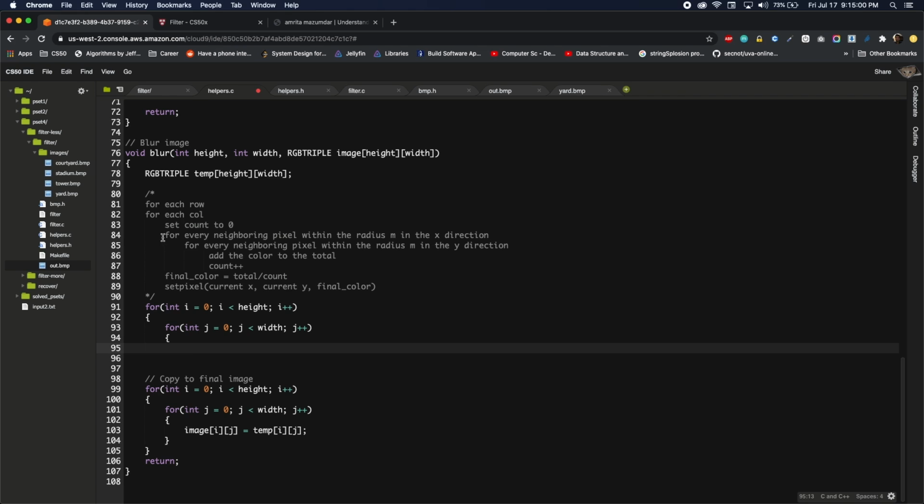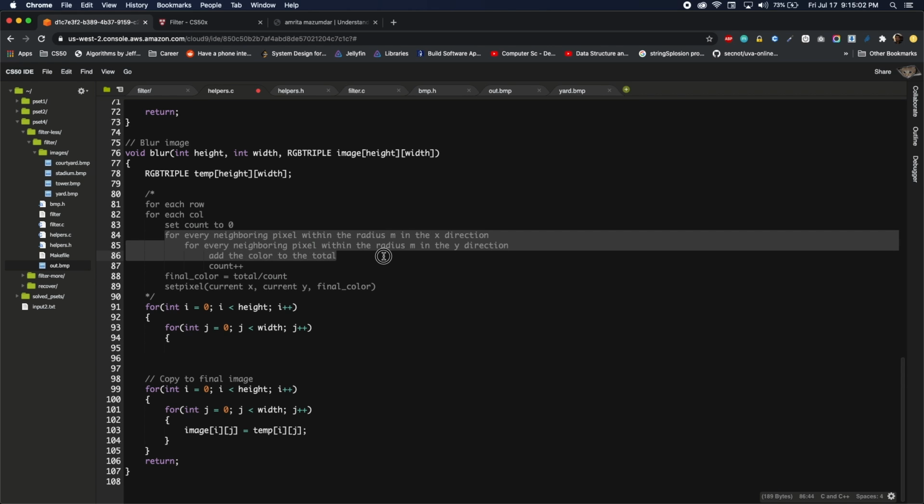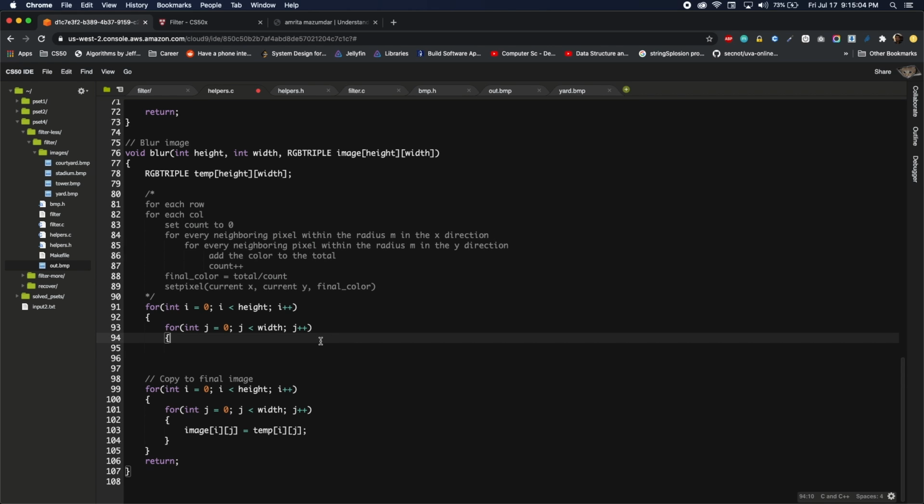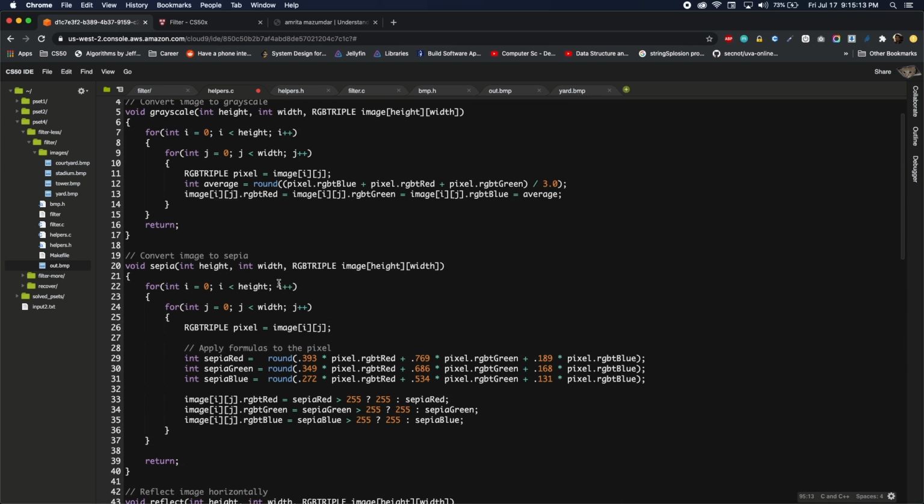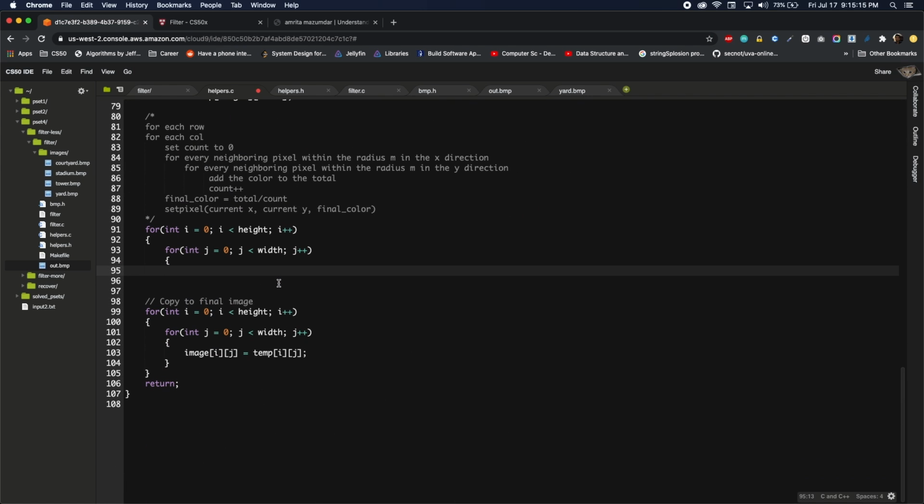So how do I do this? For every neighboring cell within the radius of one direction, add the color to the total. Okay, so what I'm going to do is, and the final color will be equal to total divided by count. Okay, so as with sepia and grayscale and everything, I have to take each individual pixel along the green axis, the red axis, as well as the blue axis, okay? So what I'm going to do here is set the count to 0, okay?